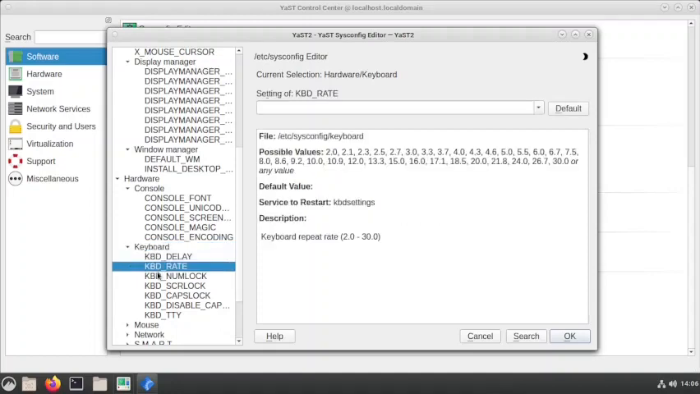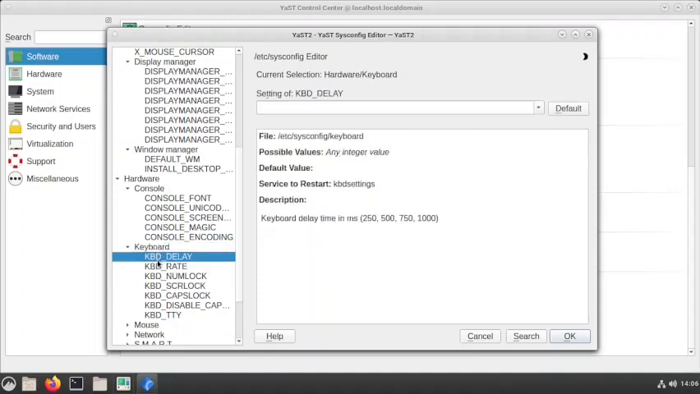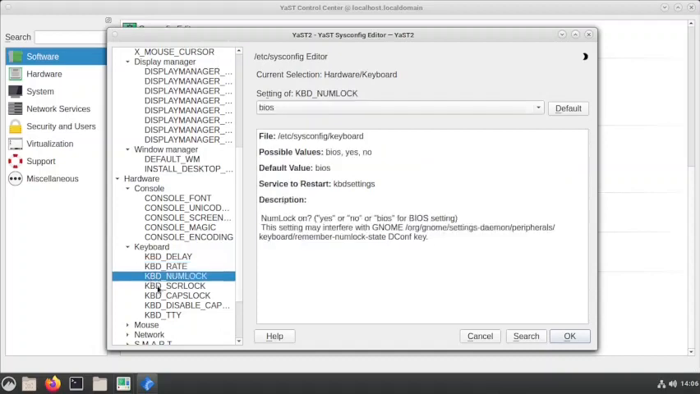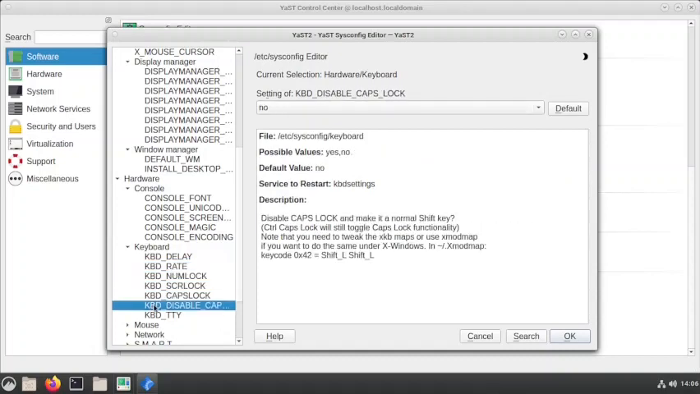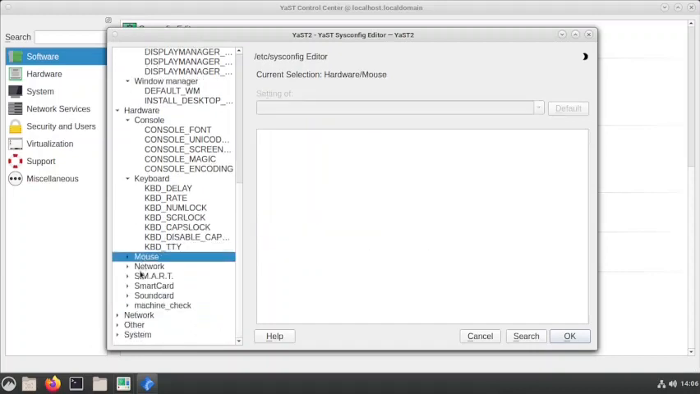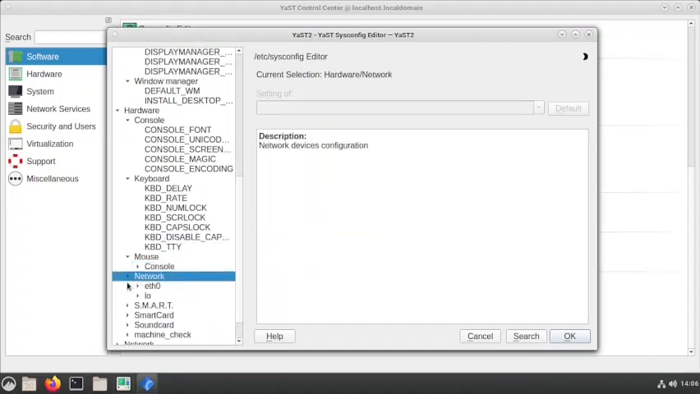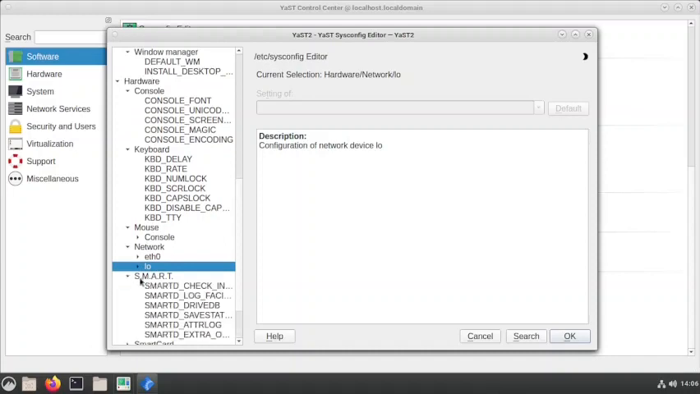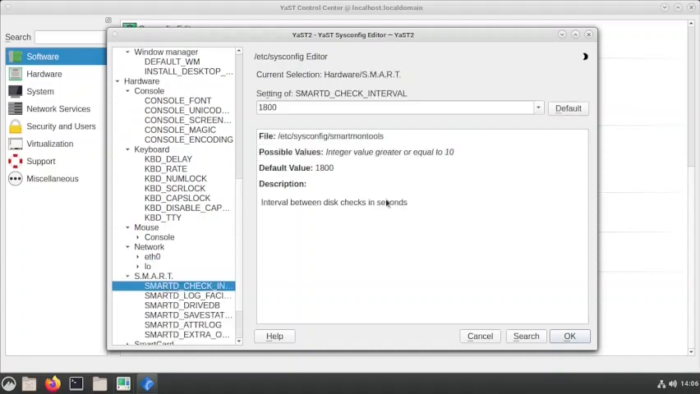So here you can specify the keyboard delay, rate, number lock, screen lock, caps lock, disable caps lock, keyboard TTY, mouse, network. So all the settings are available here. So Ethernet 0, L0. Then there is this SMART, this is the hard disk monitoring tool.